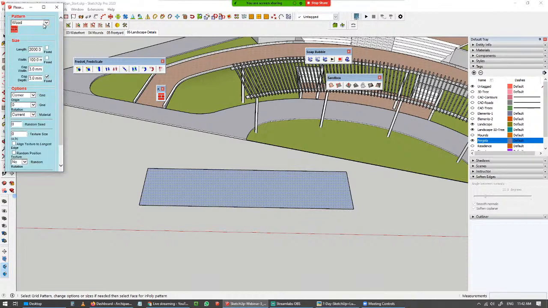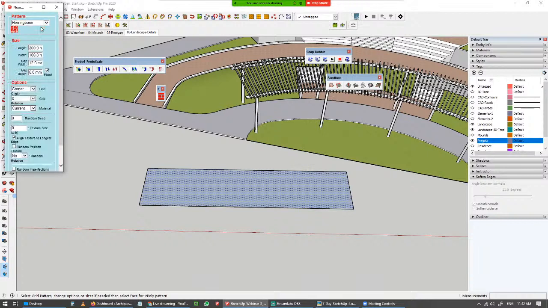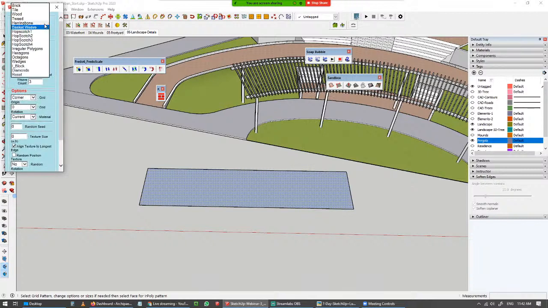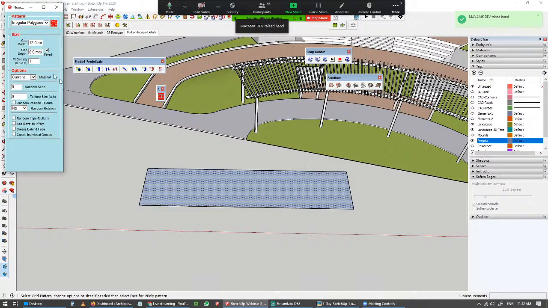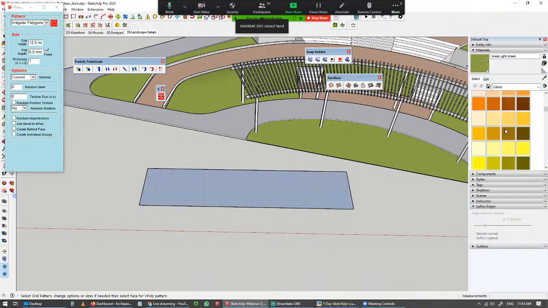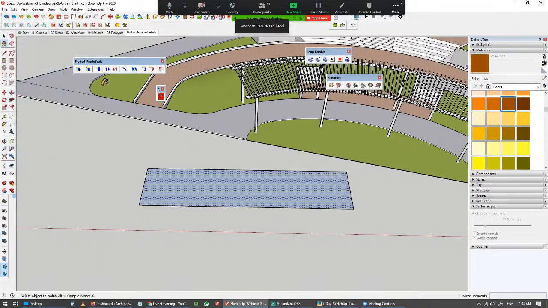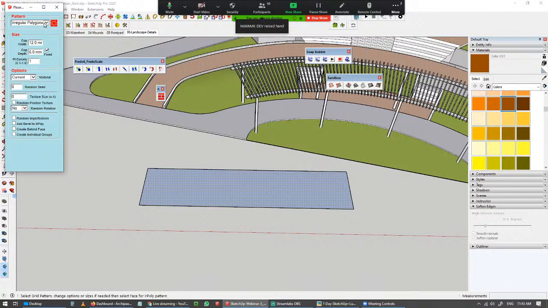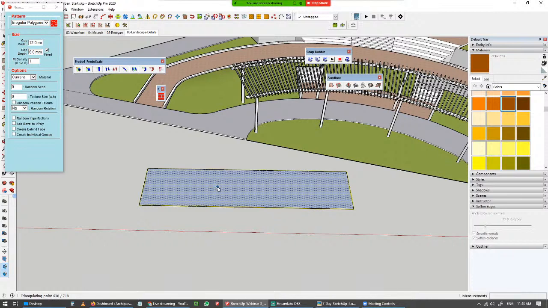There are several options like the herringbone pattern, basket weave pattern, which we generally use in our landscape pavings, and irregular polygon pattern. I'm going to go with irregular polygon pattern. I can pick any material. Let's go with this material, which I had picked before, because it will apply the material on the newly created objects automatically. All I need to do is pick the appropriate pattern and click on the face and wait for it.